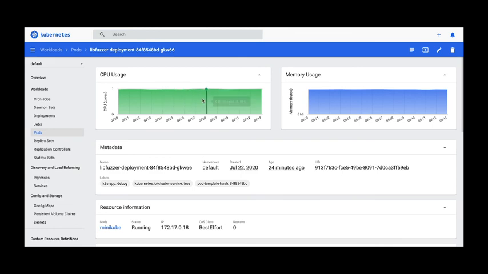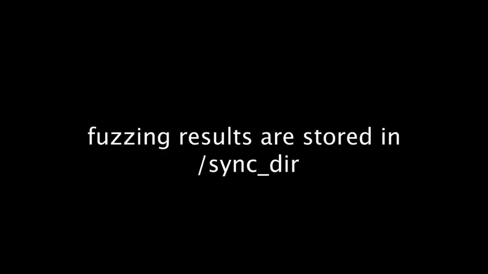This UI will show you the CPU usage and the memory usage of the fuzzer. All fuzzing results are stored in the sync directory, and you can take a look at it using any of these pods, or you could just deploy a debug pod to it. So that was the demo. We have this documented in GitHub. If you have any issues, feel free to reach out.